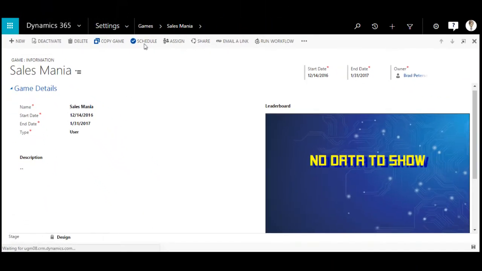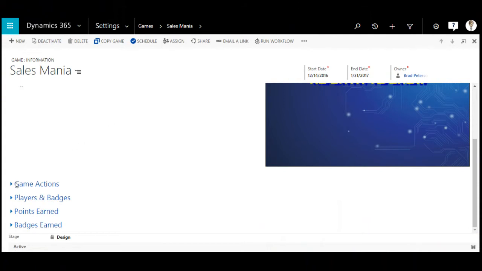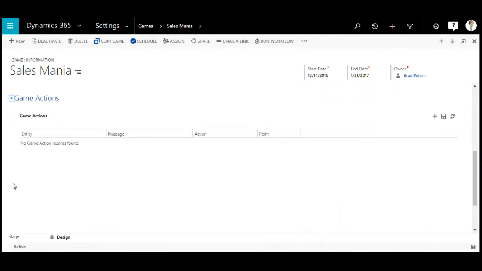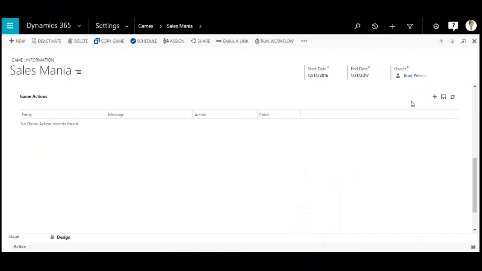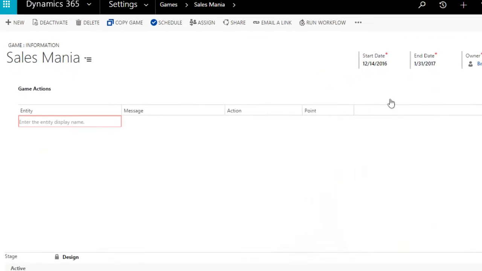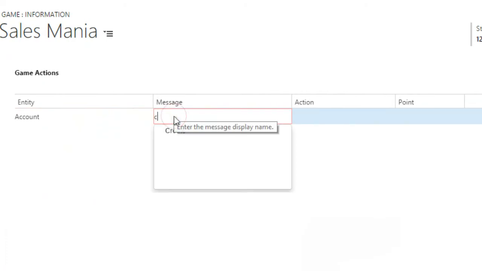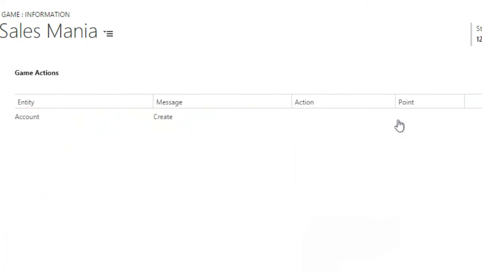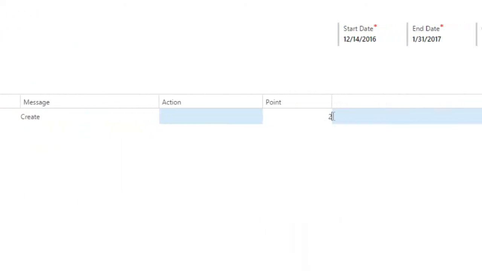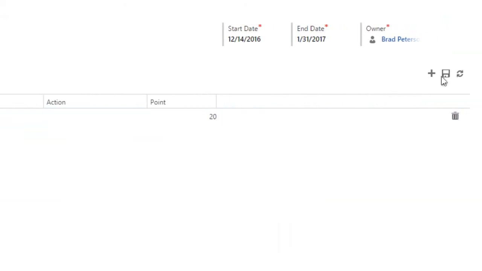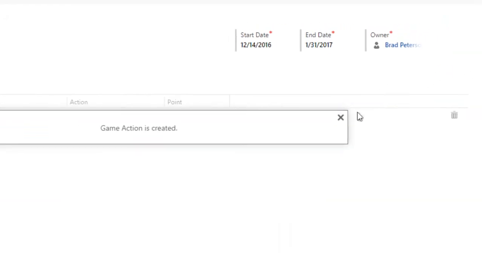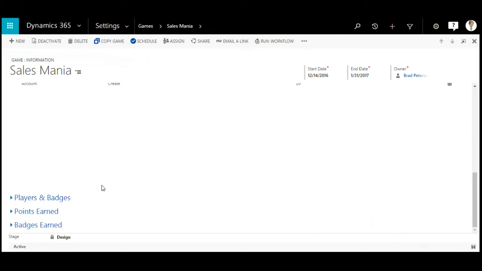In Game Action attribute, you can configure or set the points the associated users would get on performing defined actions against defined entities. Click on Add, and define the entity, action and points to be rewarded to the user for that action. Click on Save to save the game action record. Similarly, you can add user or teams in the player and badges attribute.